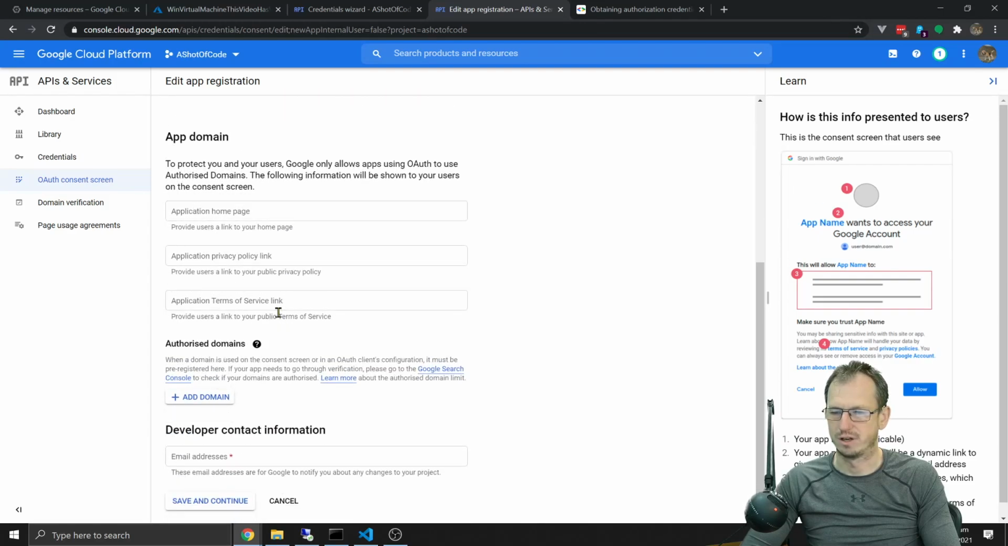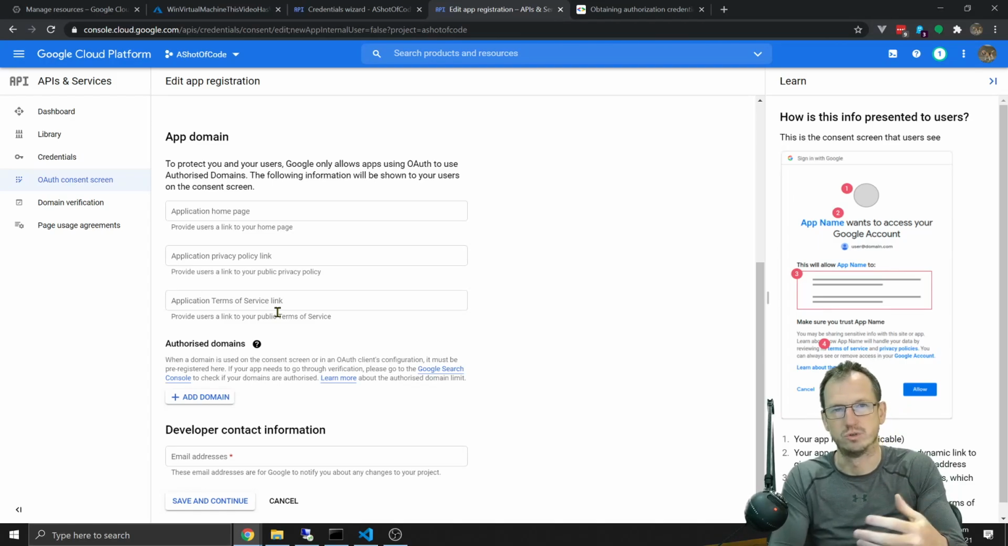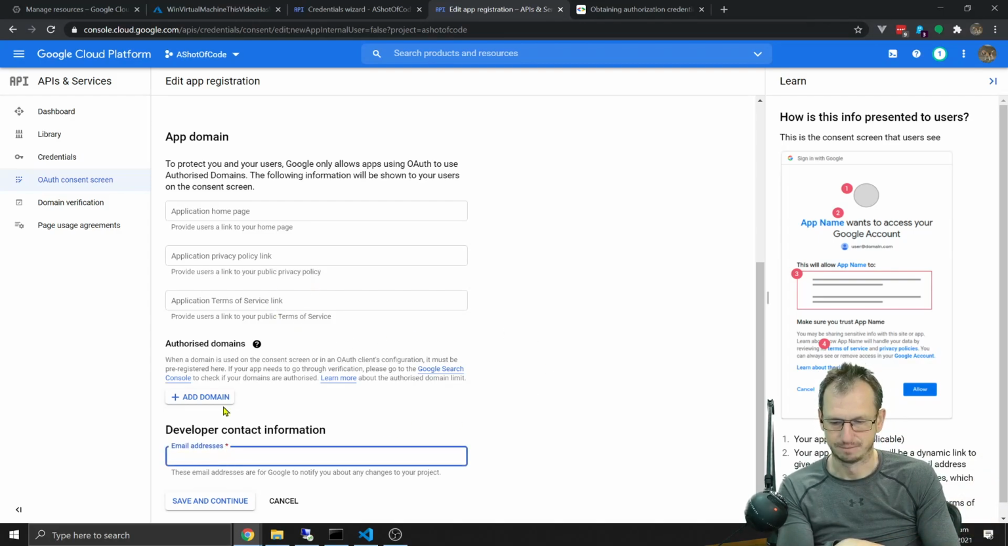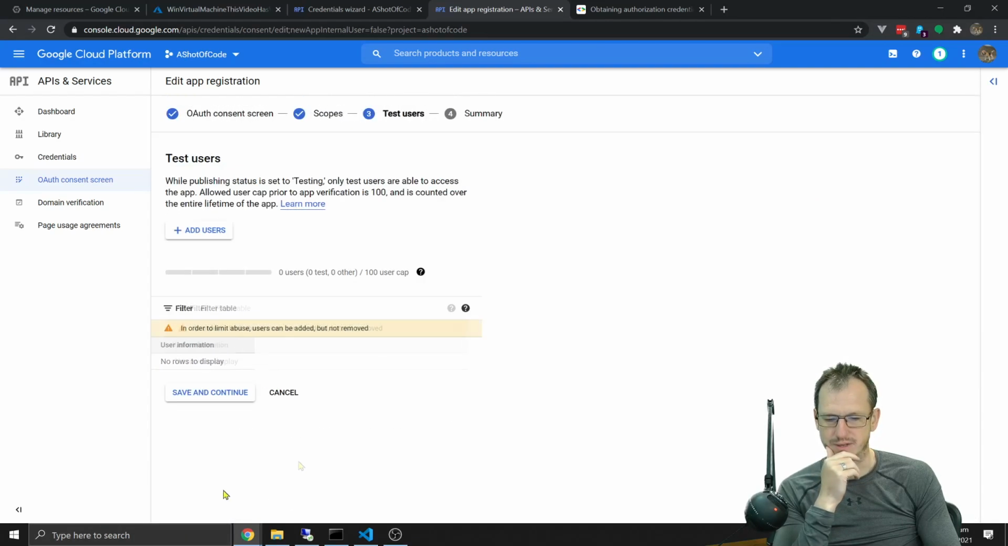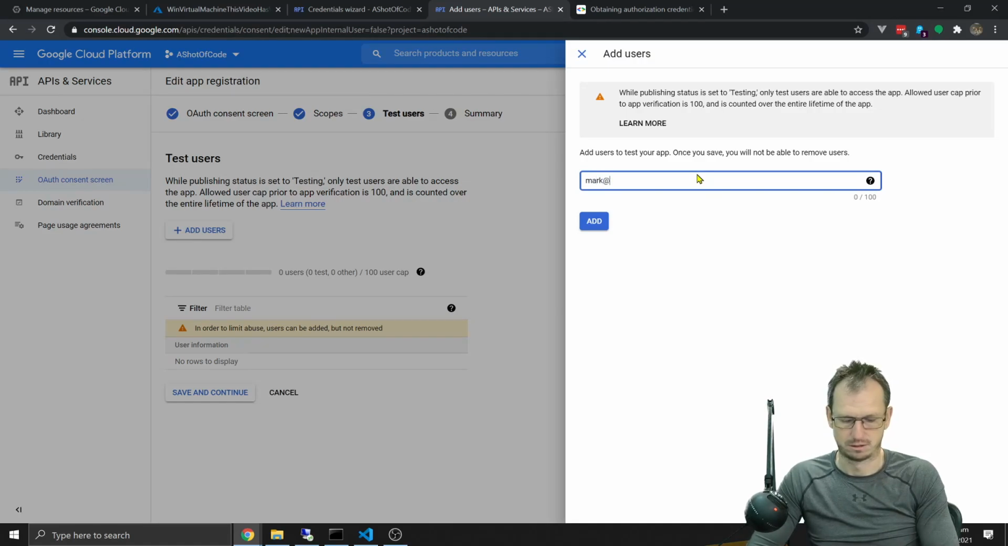Hopefully we can get away without putting a lot of this in. This does allow you to create an app that users can use to access whatever functionality you're adding, but we're just going to be using it on the server. So hopefully we don't need to type a lot of this in. See if that's enough information for that page. Yep, okay. Okay, scopes. I'm hoping we don't need to add any. Test users. So we're going to need a user. I'm going to add myself again here, like so.